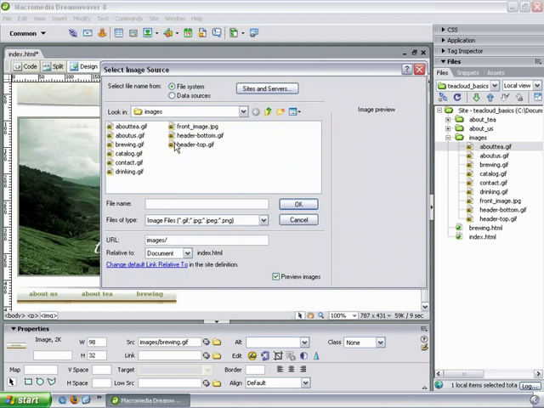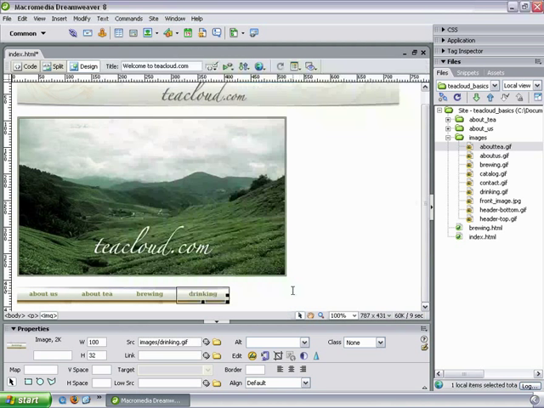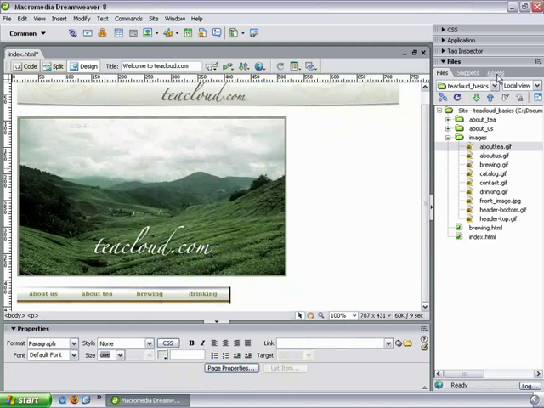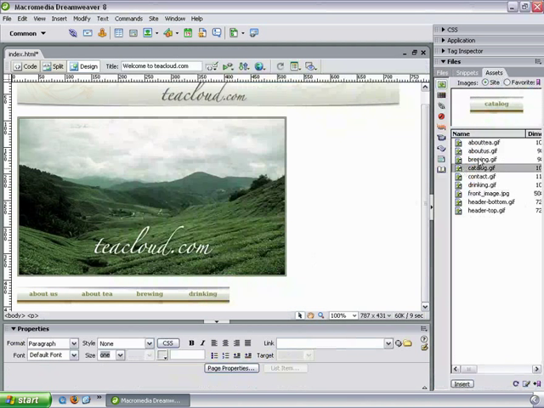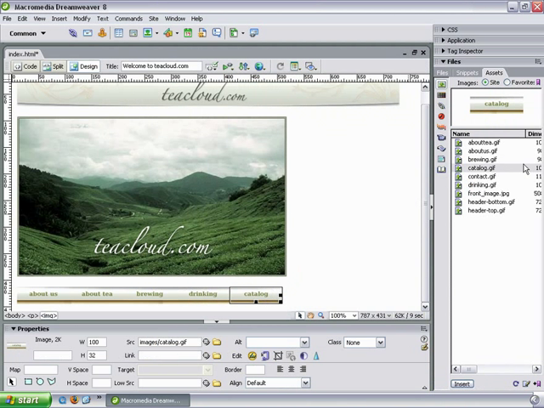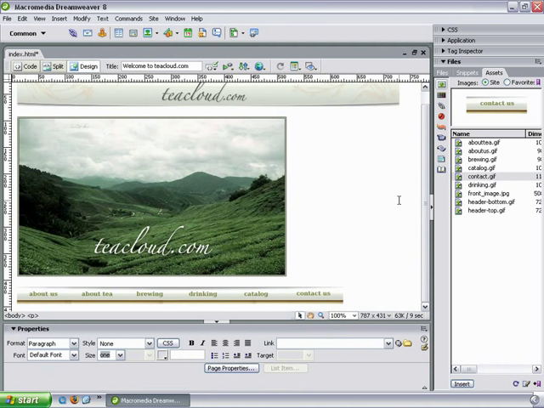Now, the problem here for me is that this is a lot of clicking, which to me is unnecessary because with my Assets panel, I can just drag images in. I don't have to worry about clicking Insert Image and then browsing for the file that I want. I'll select Drinking and click on OK. So for me, it's much easier just to go to the Assets panel, find the image that I want, and drag it in. Like so. So those are a couple of different methods for adding images to your web page.